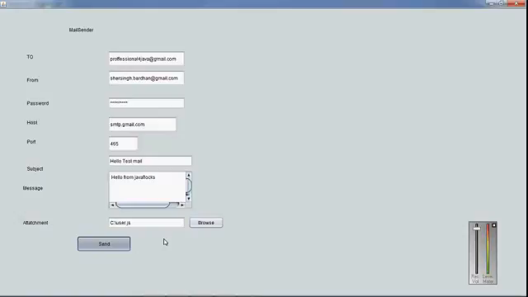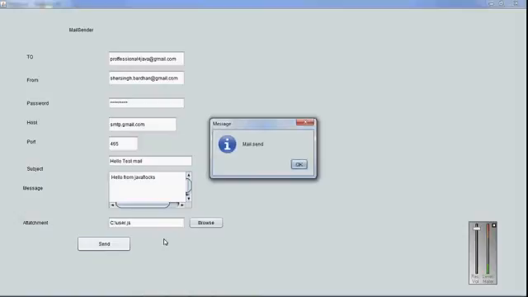It will take some time, depending on your network connection. If the message is sent, it will return the message "Mail sent". It takes some time according to your network, so you have to wait a while. So finally the mail will be sent.